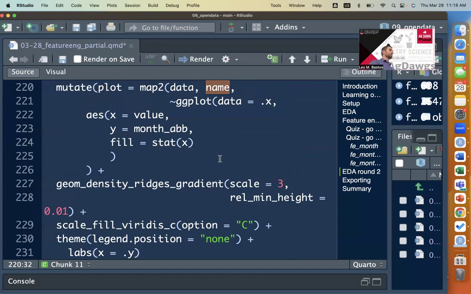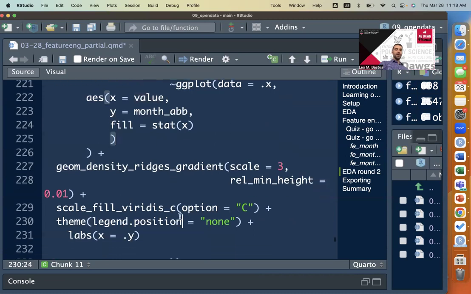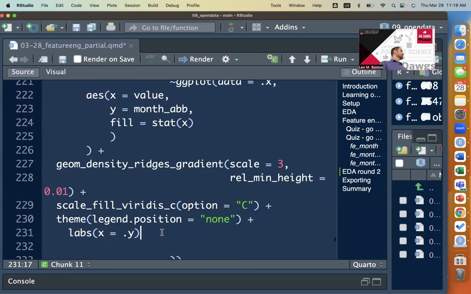So just to recap, we basically copied and pasted the code from above. We changed the data argument to .x. We changed the x value on the aes to value. That's the name of the column inside of that data frame. And then we added this plus labs x equals .y.